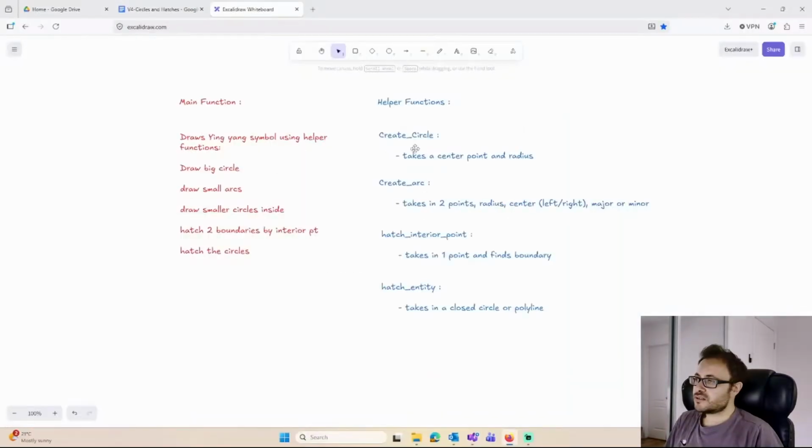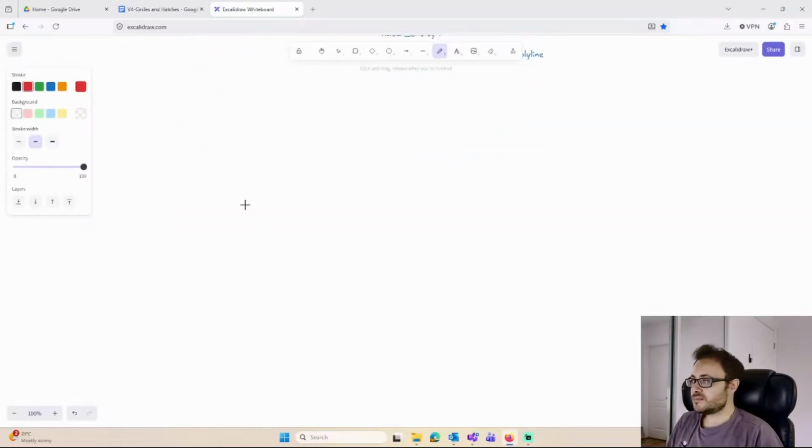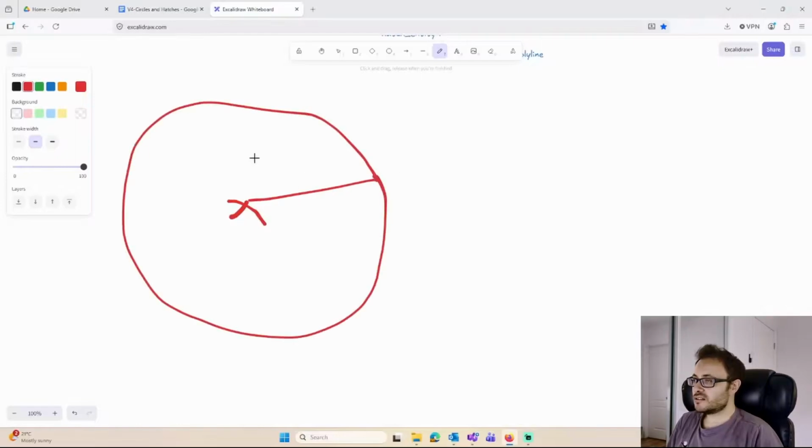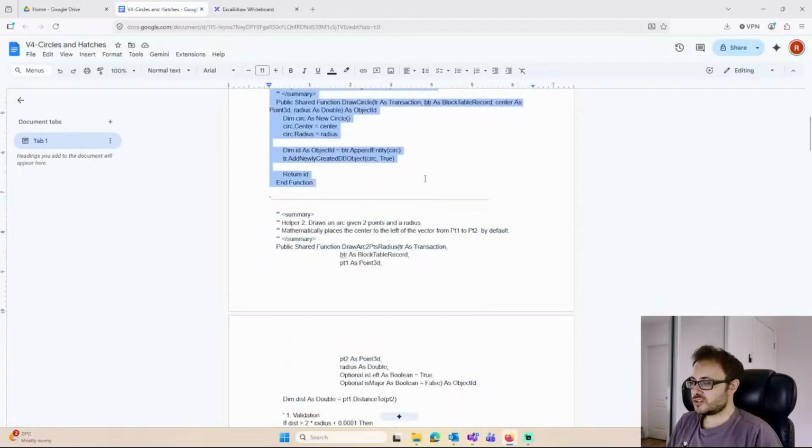Okay, let's start with the first helper function, which draws a circle using a center point and radius. So this is the first helper function, create a circle. It takes a center point and a radius. Very simple. Once you add the center point, you add its radius, you can create a circle. Yeah, I know I'm an artist. So we're going to copy this function over here.